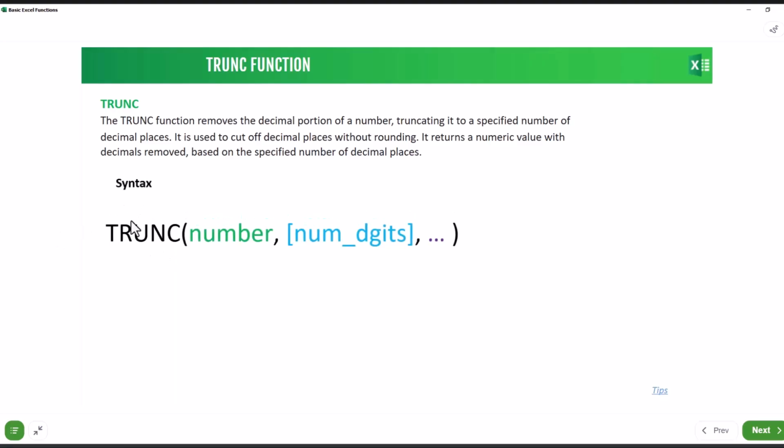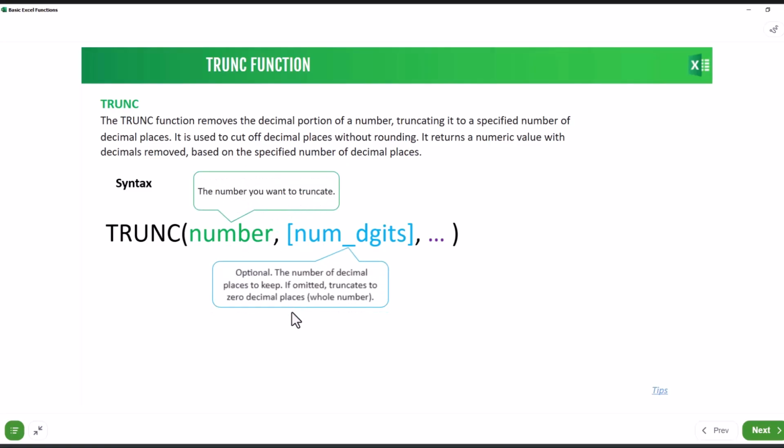This is the syntax of the TRUNC function. The first argument you pass into the TRUNC function is the number. This is the number you want to truncate. The second argument is the optional number of decimal places to keep. If omitted, it truncates to 0 decimal places, that is whole number.